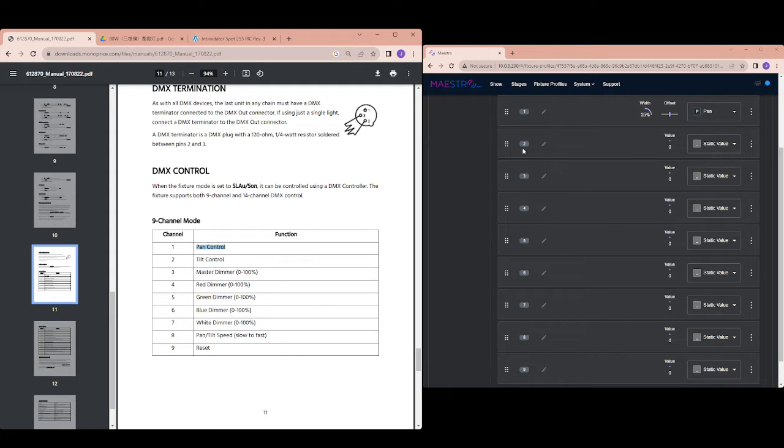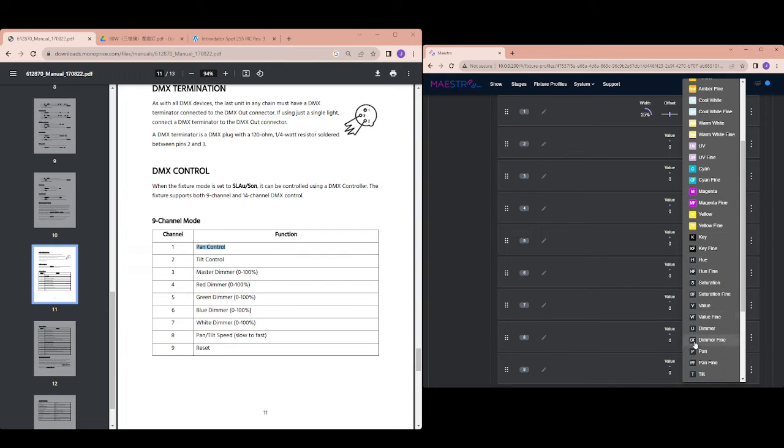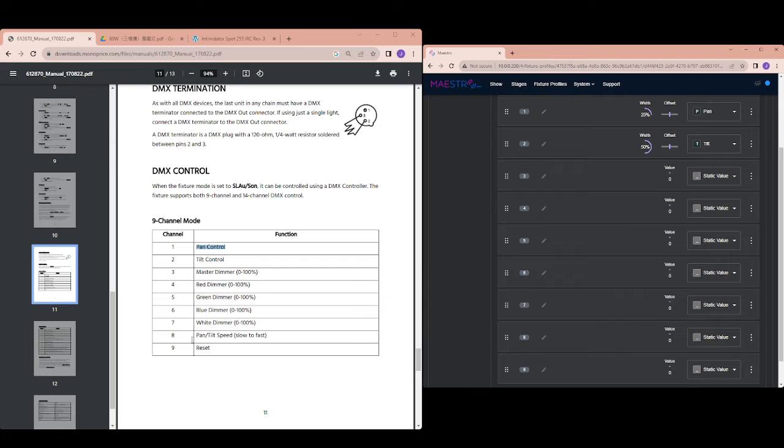Next channel is going to be channel 2 there, and that is our tilt. So we'll scroll down and we will find tilt in this list. And again, some manuals may label this as a Y-axis control. That is going to be your tilt.